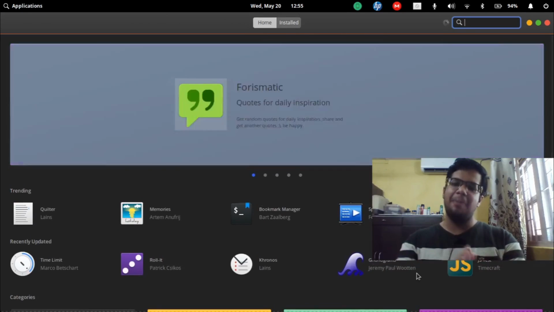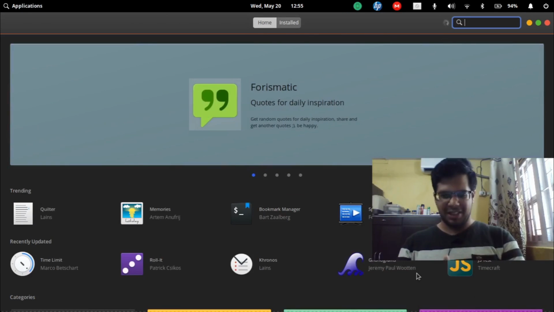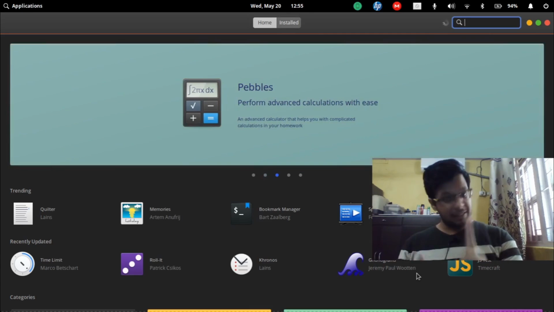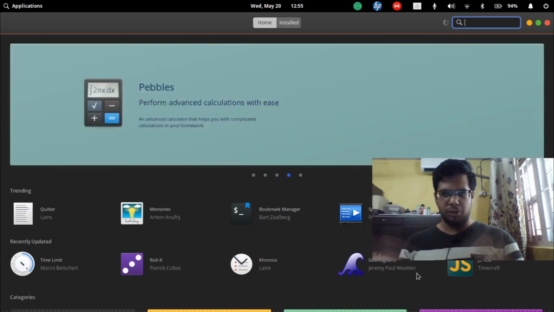As you can see, App Center is also dark because of that Mojave theme. Definitely, I will try to link everything in an article, so stay tuned for that. Actually, I have done that, but I have updated it. So I will update that article and link it in the description. So don't worry about it.